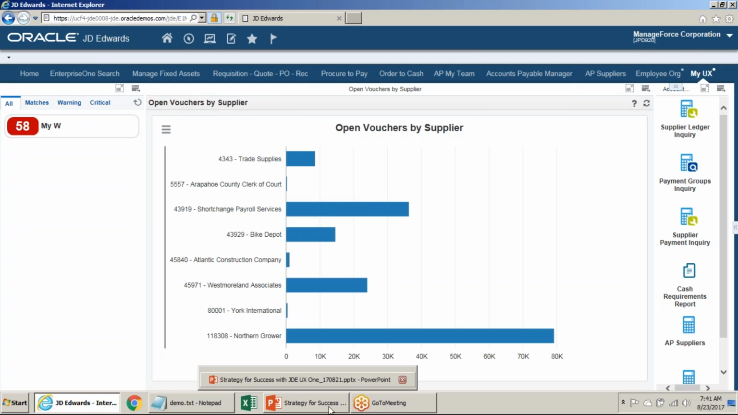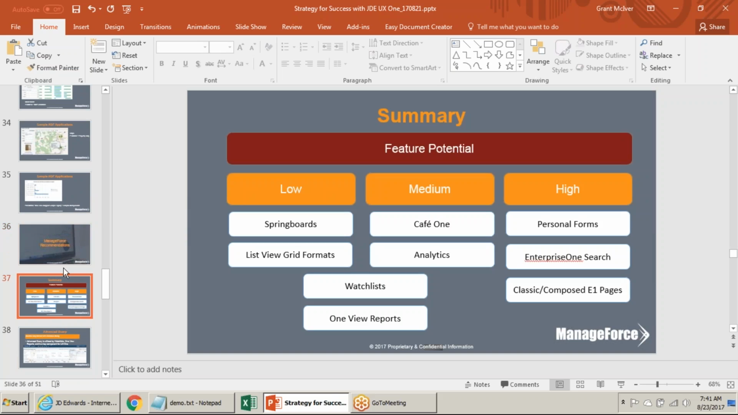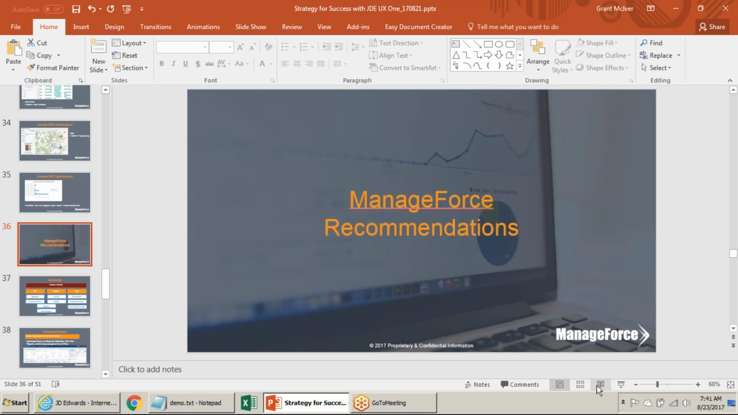So that's what I wanted to show in terms of a demo here, but I still have some additional slides I want to go through in terms of my own personal recommendations on UX1.